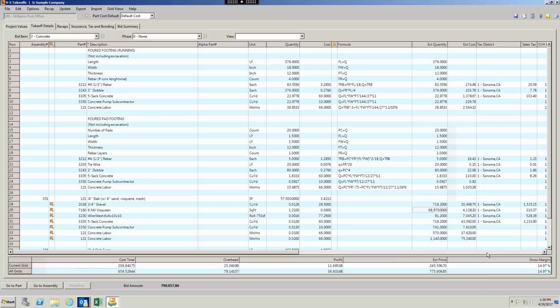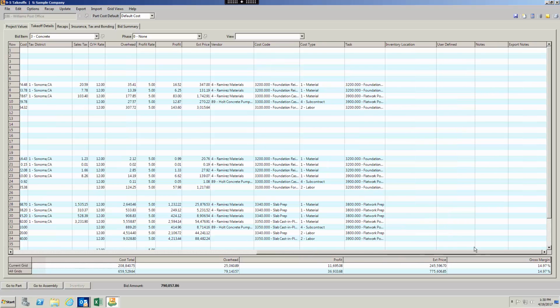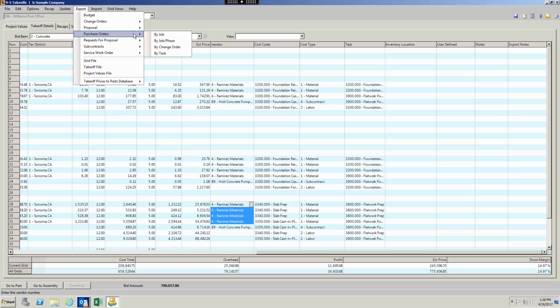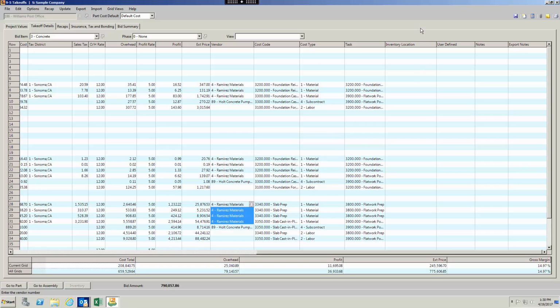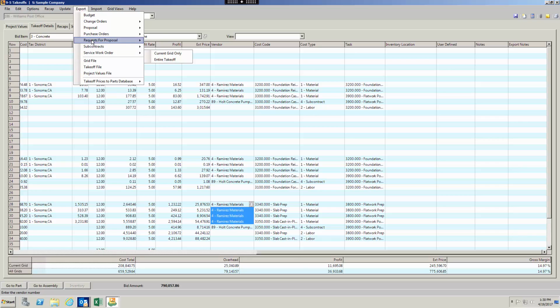So how do I do that? I know what I want. I know the item. So I'm going to come over here and pick the vendor I want to buy that from. And I'm going to come up here and quickly just say export, purchase order for this job. And I'm only going to do one. Oh, I forgot to save it. Hang on. Saved. So I'm going to go up here at export, purchase order for this job.